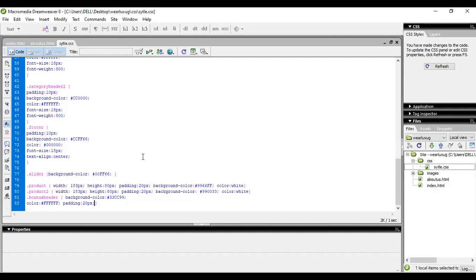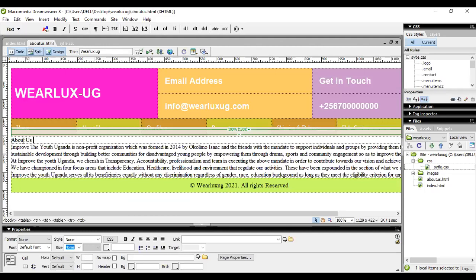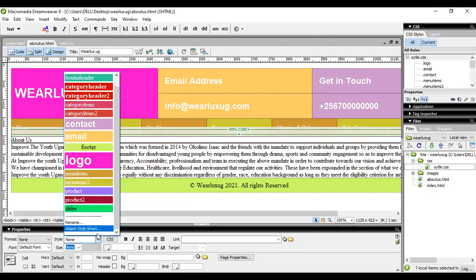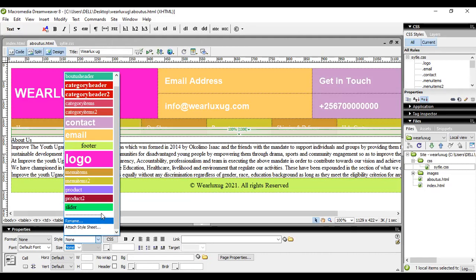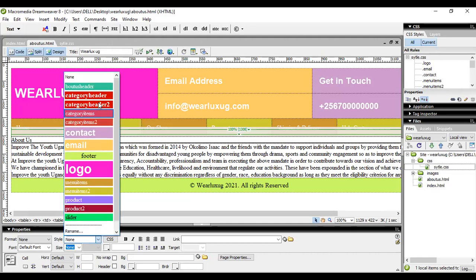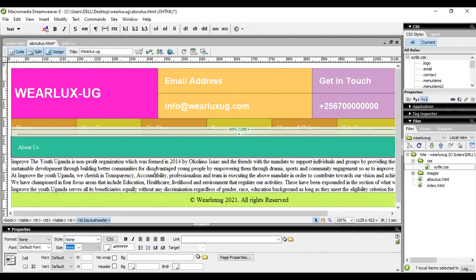So I save that, and I'm going to go back and select. I told you how to select this table. I click in the table and I select it here. This is the table. I come to style, I look for the category, about us header, and I click the about us header. So now the CSS will appear.